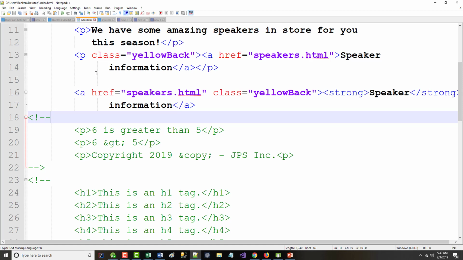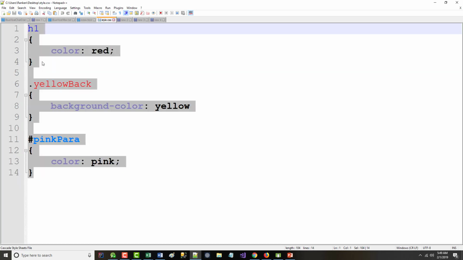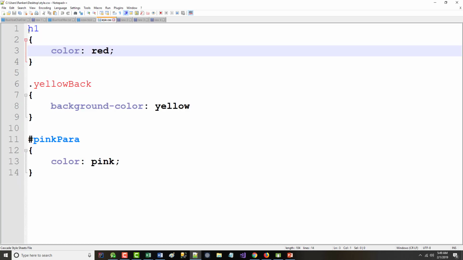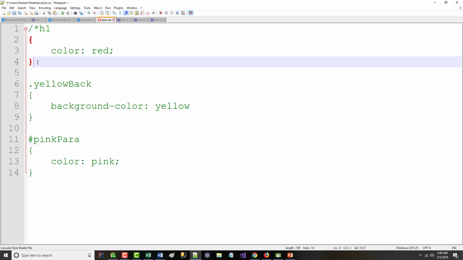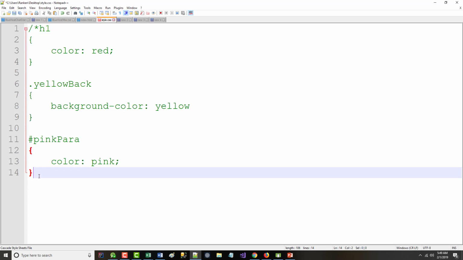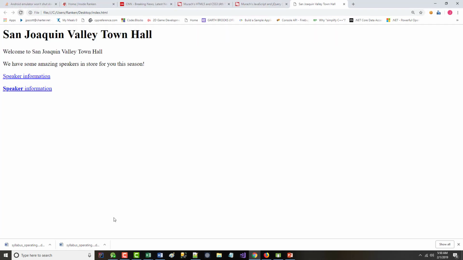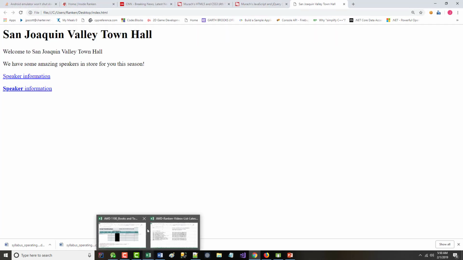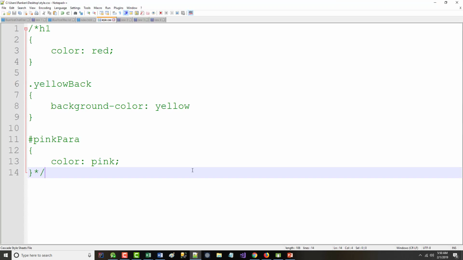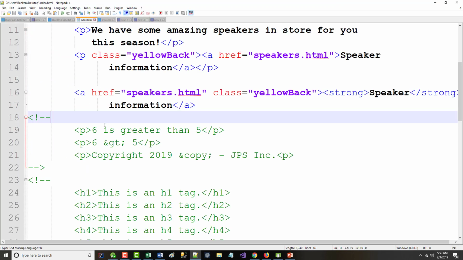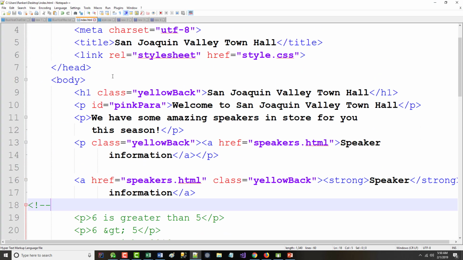I'm going to make some changes here to the San Joaquin Valley Town Hall. The first thing I'm going to do is take what I put in here for an H1, and just for right now, comment this out. In fact, I'll comment out the entire CSS that's in here. What does that mean? As we go back and look, that's not what it looks like.